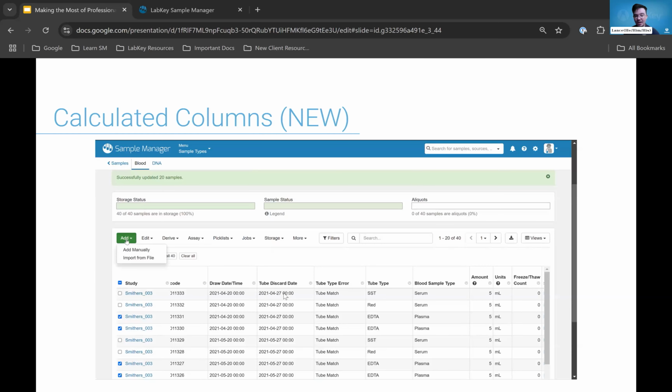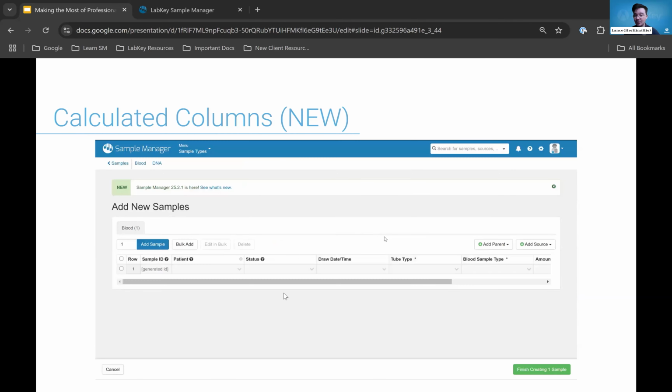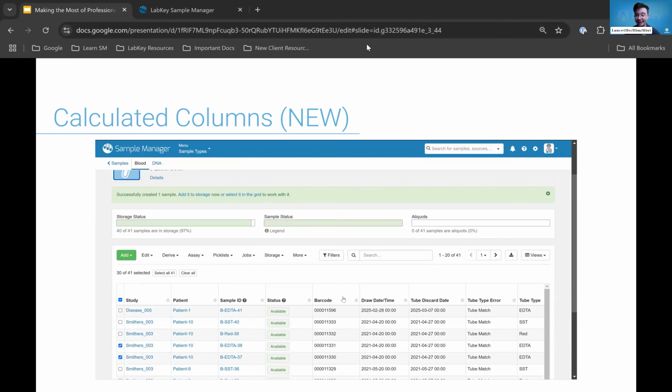So my calculated column tube type error serves as an easy way for me to catch those and flag me for it to fix. I can filter through those columns for, hey, there's an error here, and then update it. When I fix it, that calculated column will automatically change to get rid of that error message. You can add calculated columns when you're editing your sample type designs, your source type designs, your assay designs. So they're in a bunch of different places. The sample manager doesn't have to just be in one location.